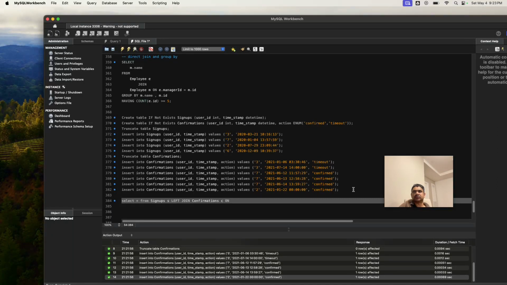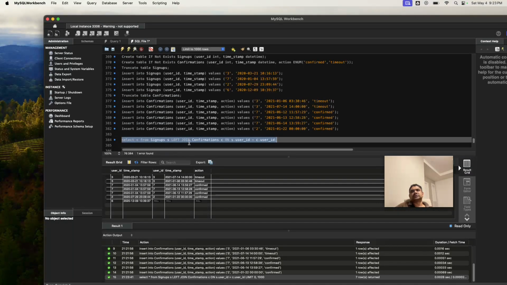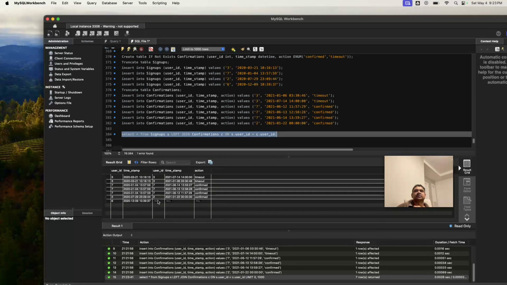on. I guess we can use USING also in this scenario, but I'll just write s.user_id is equal to c.user_id. Okay, I'm just running this and we can see the 6 with null.